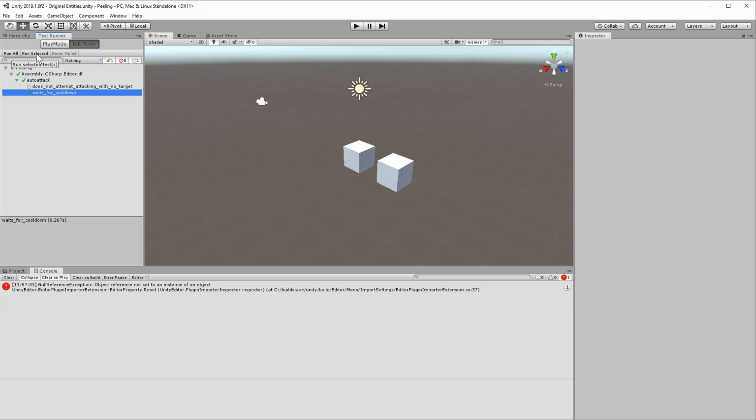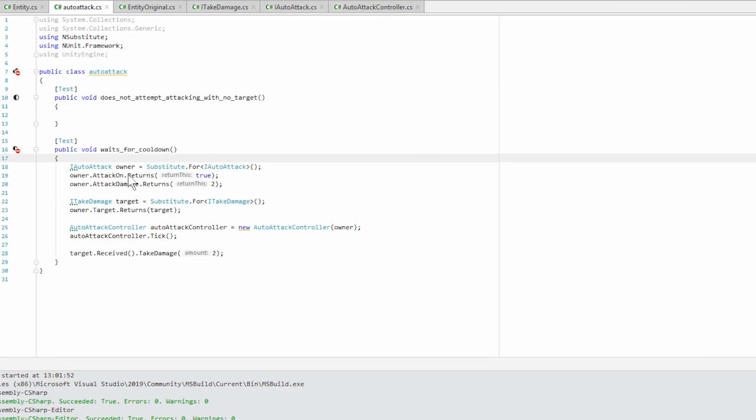So we hit run, and it passed. So the test is passing. Everything is looking good so far, right? But we're not completely testing it, right? We've checked that it ran once, but we're not checking that it actually waits for a cooldown. So here we're just asserting that ticking the first time works.